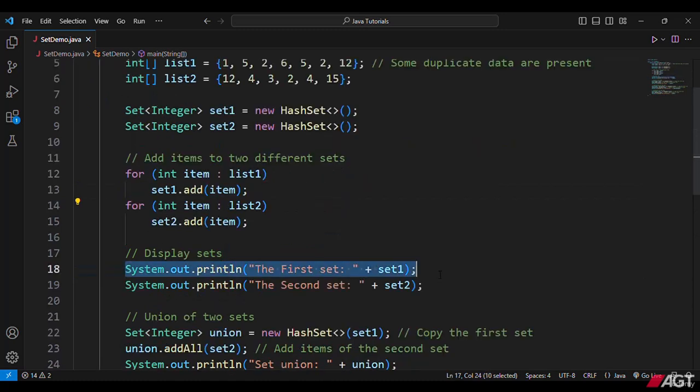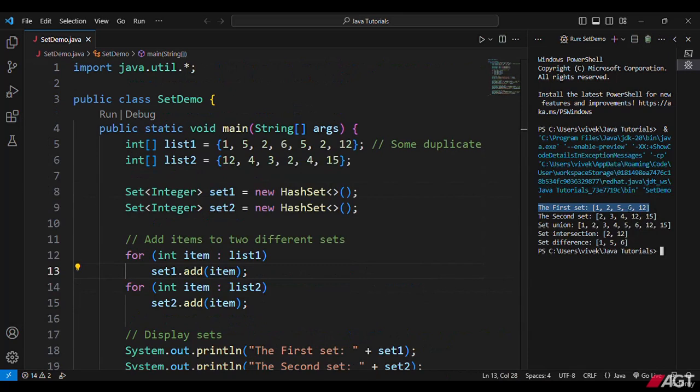So system.out.println, the first set will be printed and the second set will be printed. You can find that this first set has got printed in this way: 1, 2, and then it is having 5, then 6, then 12.